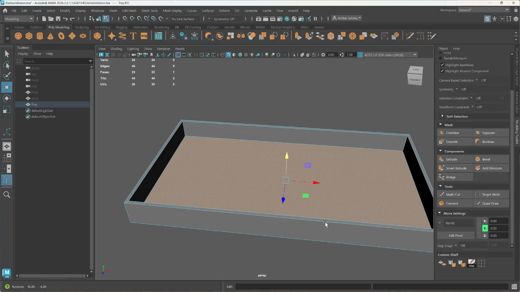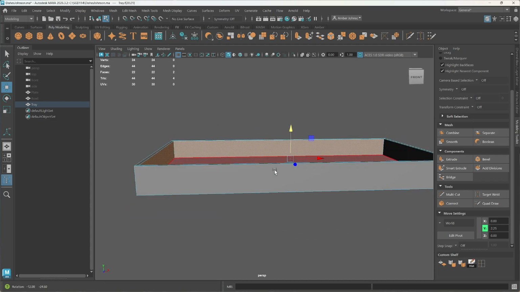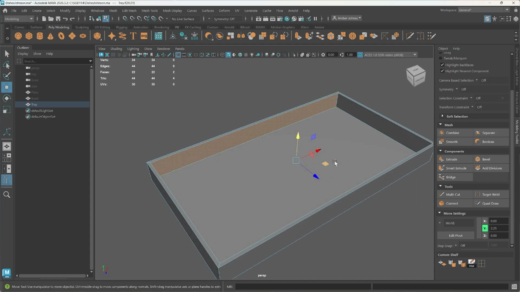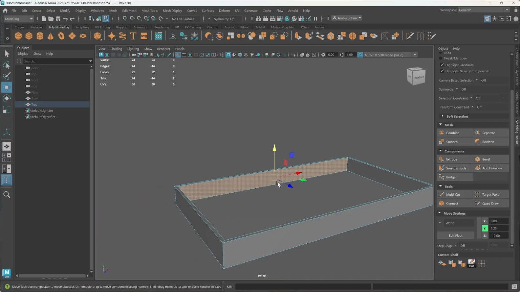You can also get it from multiple polygons at once. So like if I were to select these two polygons by holding the shift key, it would tell me where the height is based on the average. So we can see that, even just one, it tells me the height is 2.25, which means that's where the center of that selection is.